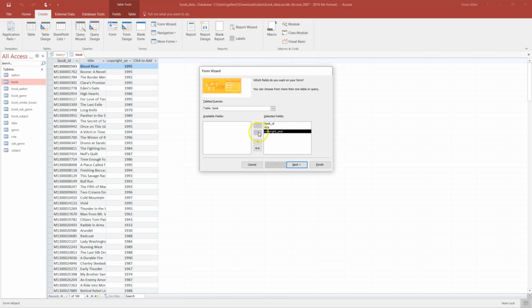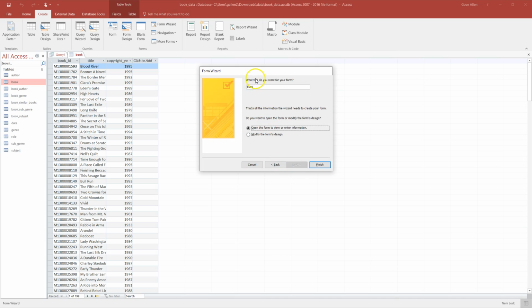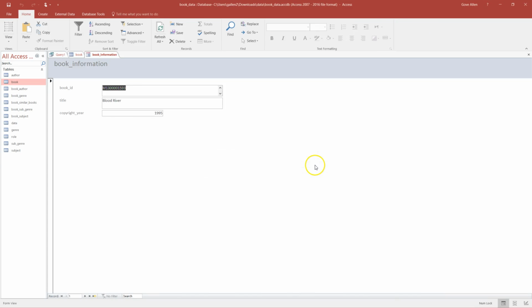All right, so I'm going to want all of these columns brought over. It's saying, listen, you're building this on the table called book. You're going to bring in the book ID, the title, and the copyright year. That sounds great. I've got different ways that I can organize this form. I'll choose columnar. That's fine. What do you want the title of your form to be? I'll call this book information. And I'll say finish. So now it's given me the ability to look at one book at a time.